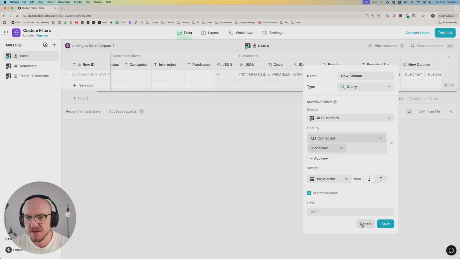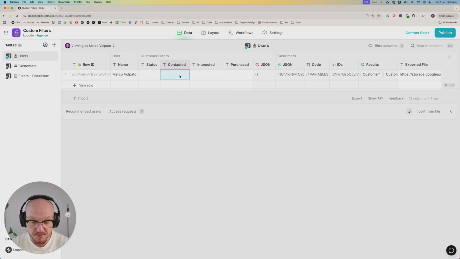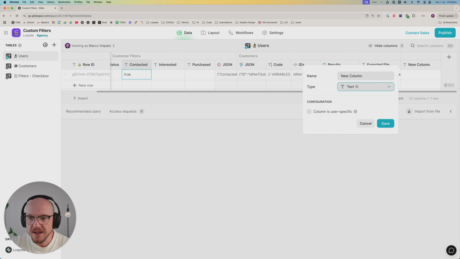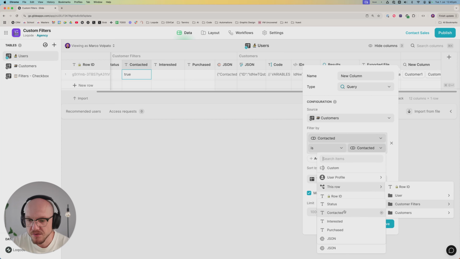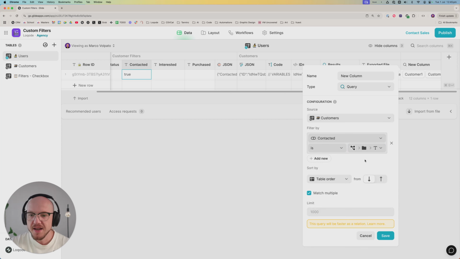Now, we can make this a bit more dynamic. So we can say contacted true, and then create that query again. And we can say, okay, the customers, we want the contacted to be contacted. Or we can say we want the contacted to be this row's contacted. Okay. And this is going to be faster as a relation because we're only filtering by one criteria.